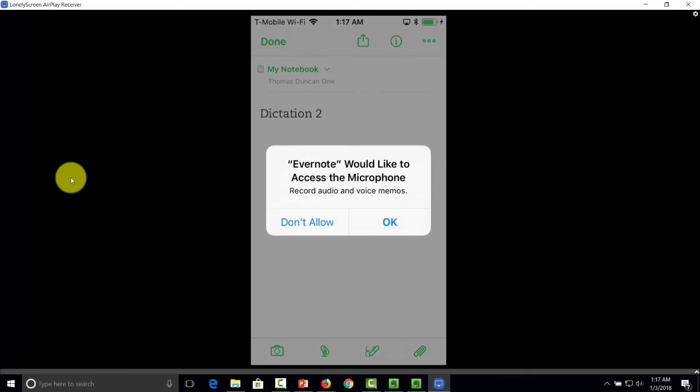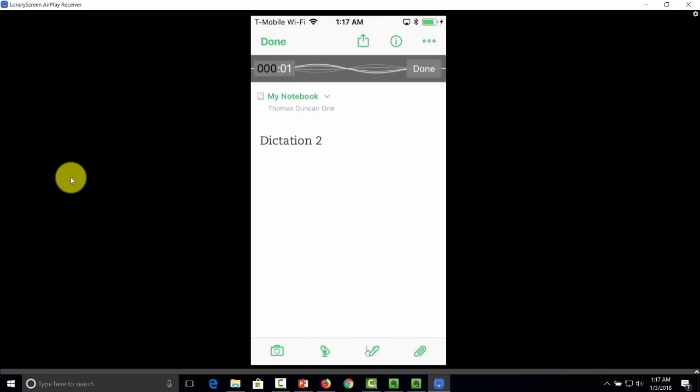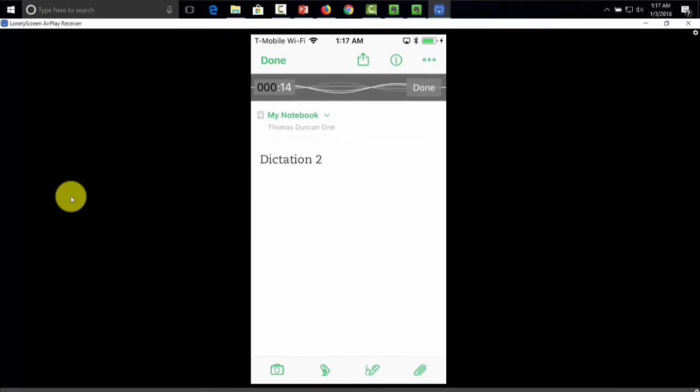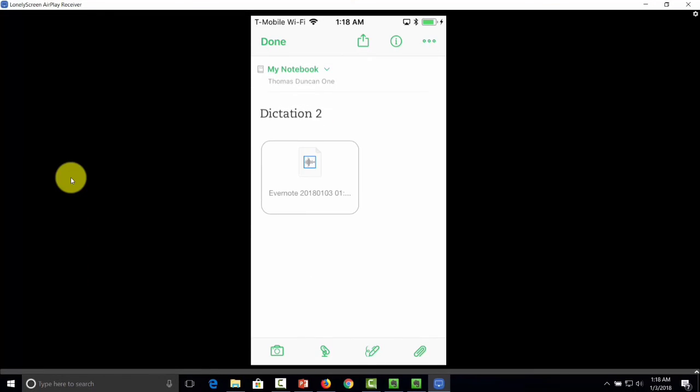Evernote is then going to want to use the microphone. Then you will be able to dictate into your mobile device just as if you were dictating into your PC, or just as we did prior to this. Once you have completed your audio note, you will then click Done. You'll then have a similar file inside of Evernote for you to be able to use, annotate and categorize.